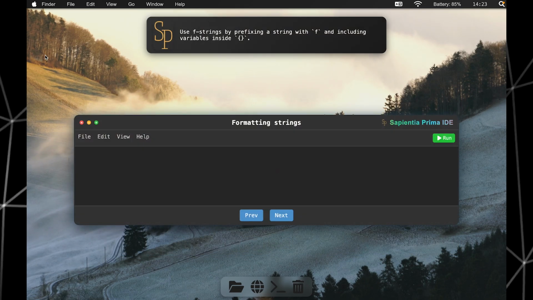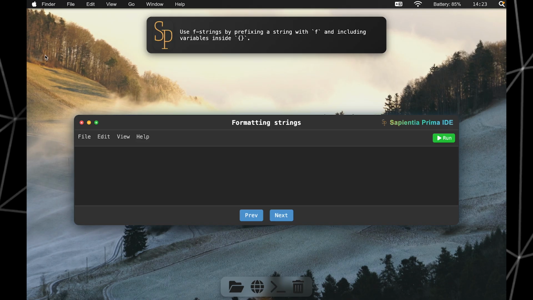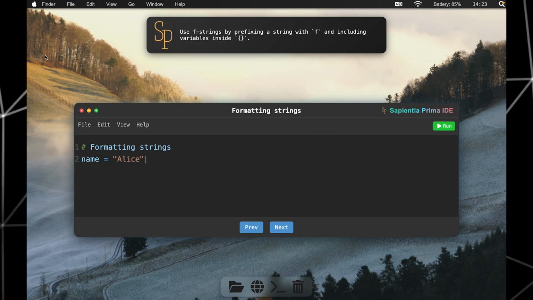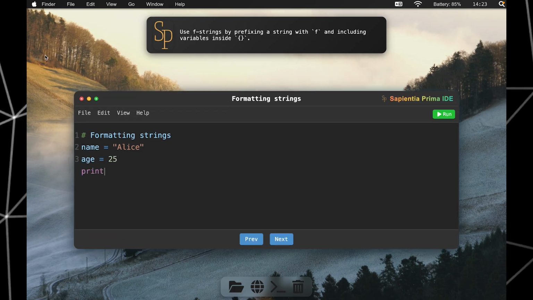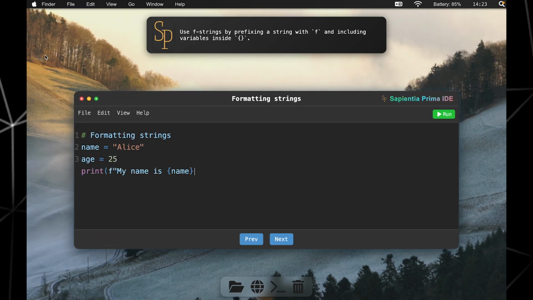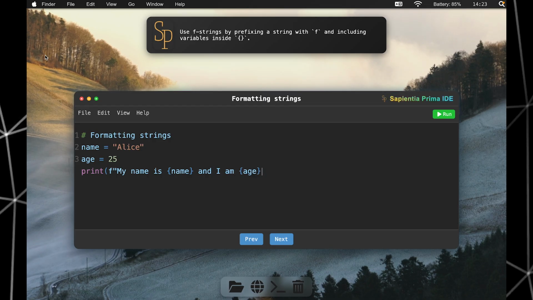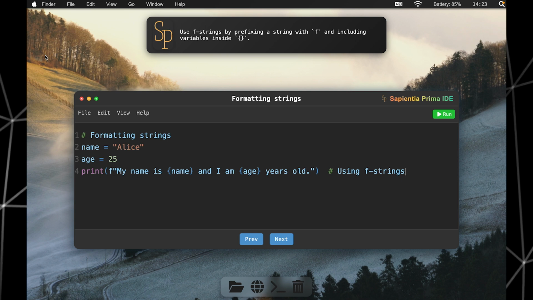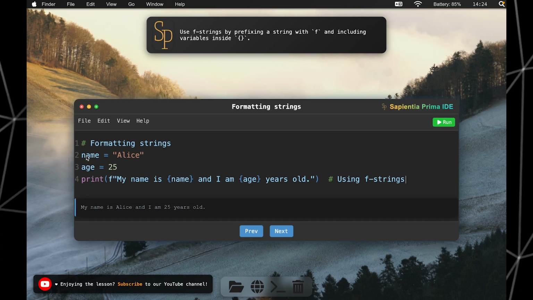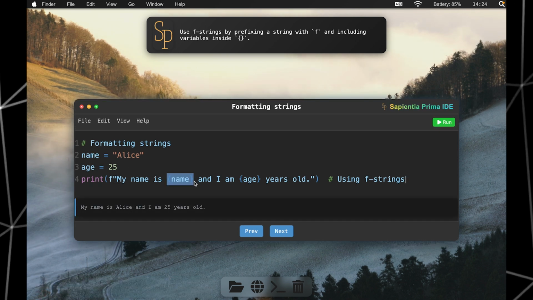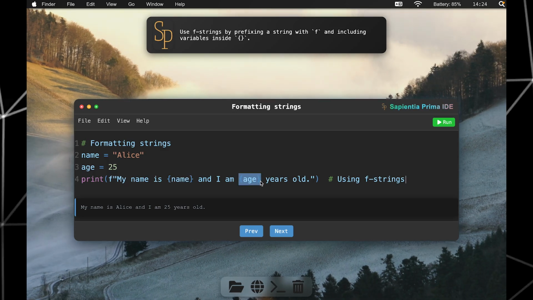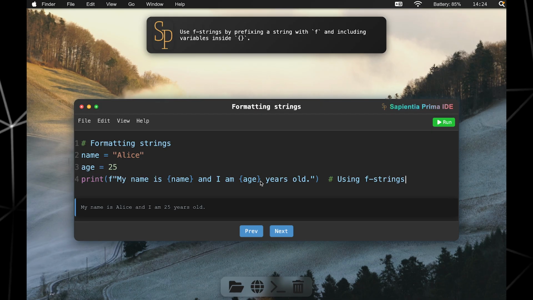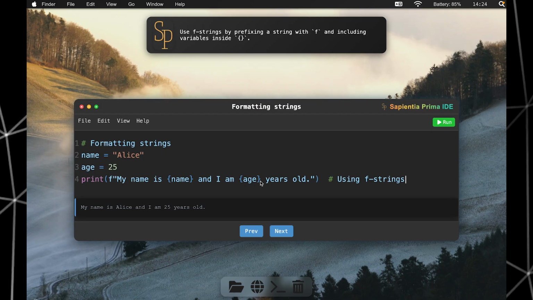I want to talk about formatting strings. First, I define a string variable name and an integer variable age. Using an f-string, I embed name and age inside the formatted string. And finally, I print the formatted string. Let's see the results. You see that name is placed here and age is placed here. This is called formatting strings. Let's move on.